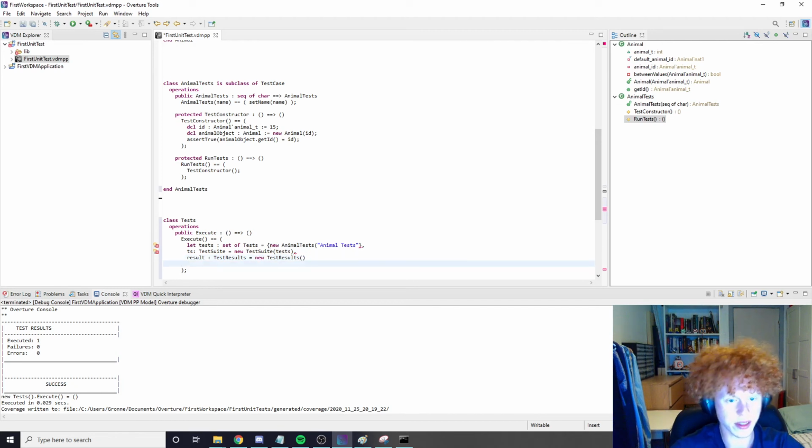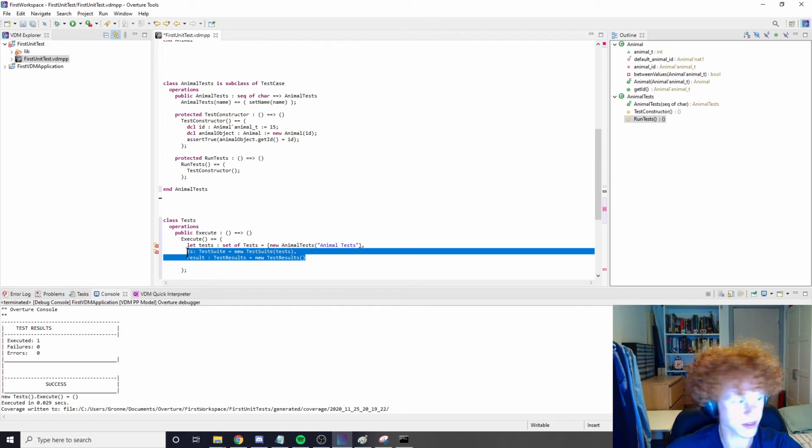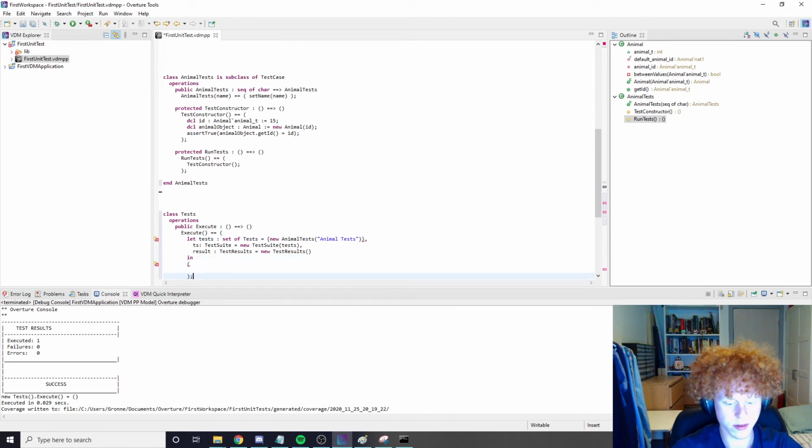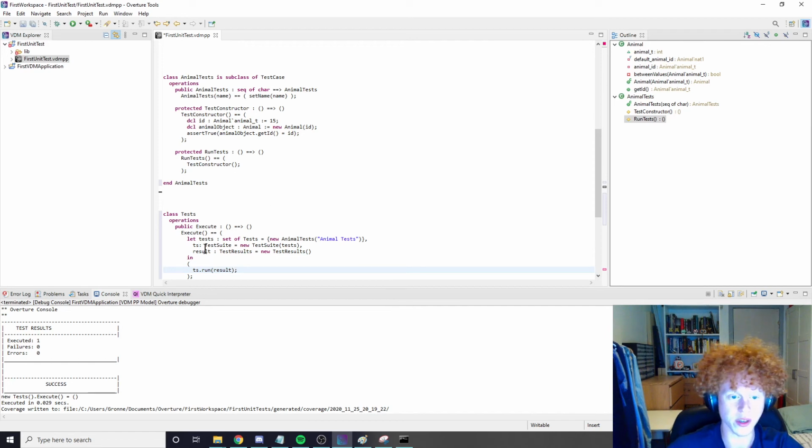And we'll just indent this, I think. Something is wrong. I know what we need. We need this one. And we'll say ts.run our result, because then it will be saved in this. So this one will run all our tests, save it in result, and then we can say IO.